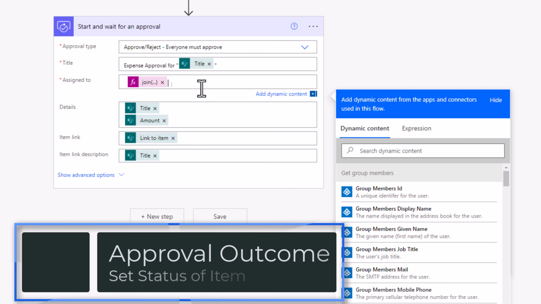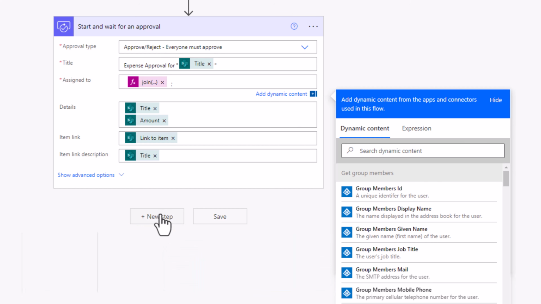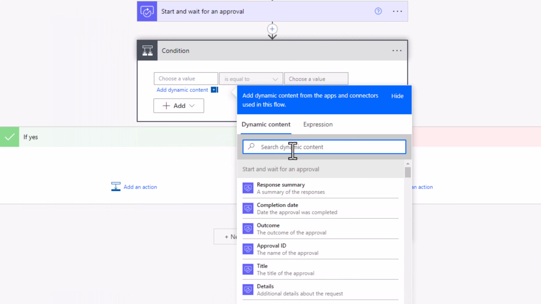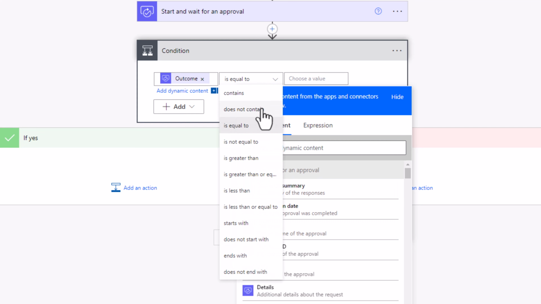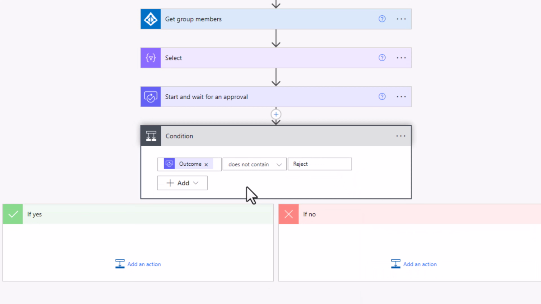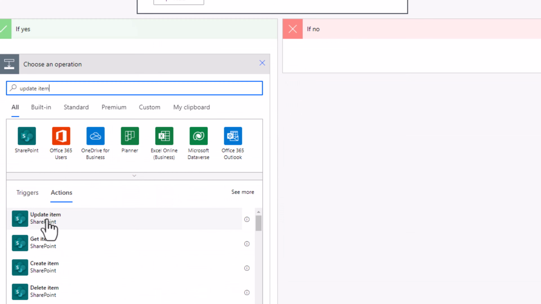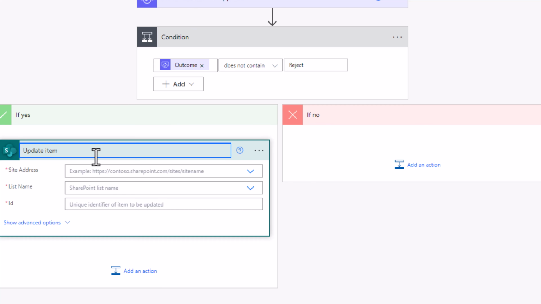The action here is everyone must approve. So every approver has to say approve. If even one says reject, the process is rejected. So next step, we will add a condition to check the outcome of the approval. If this does not contain reject, meaning every approver did say approve, in that case, we will update the SharePoint item where we would be updating the item status to approved.